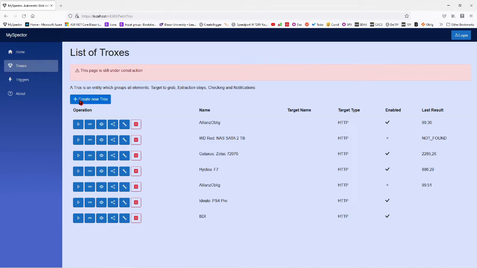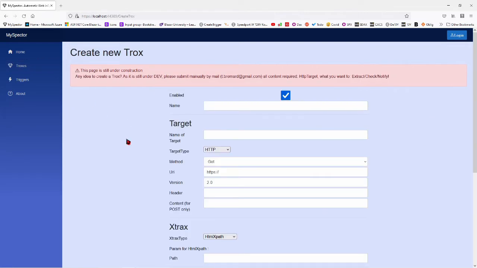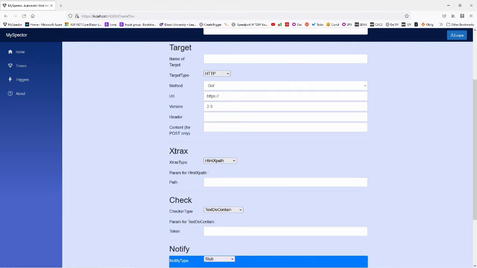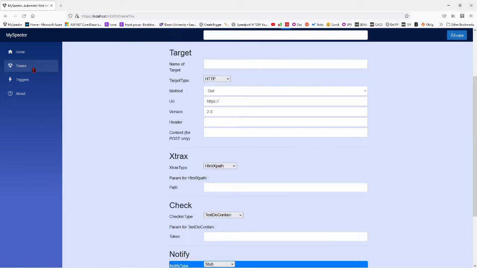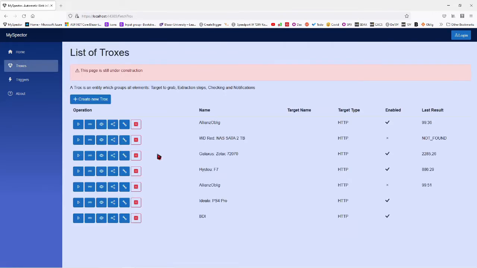Let's look at what happens if I want to create a Trox. What is this? A Trox has a target where you can specify the HTTP target. In a future version, you will have different protocols. Then you can extract and put different extractor tools, then check, and then notify by sending an email, sending a tweet, etc. Let's make a little trivial demonstration.